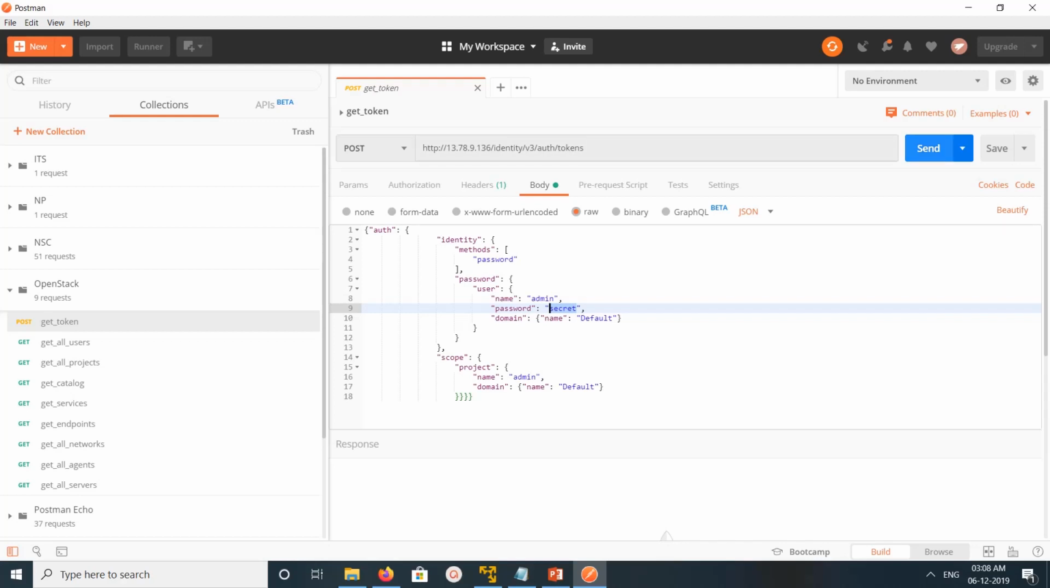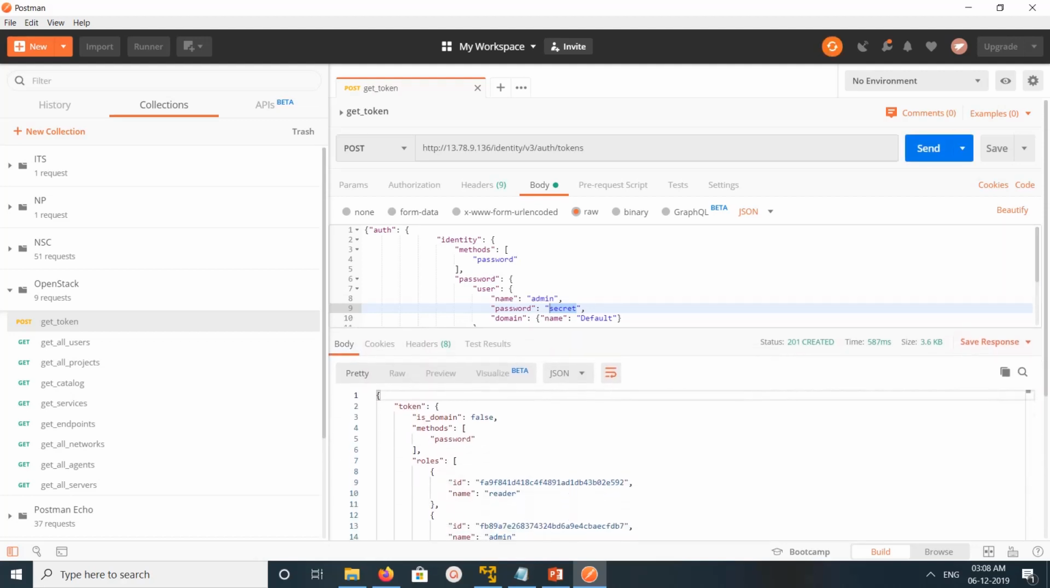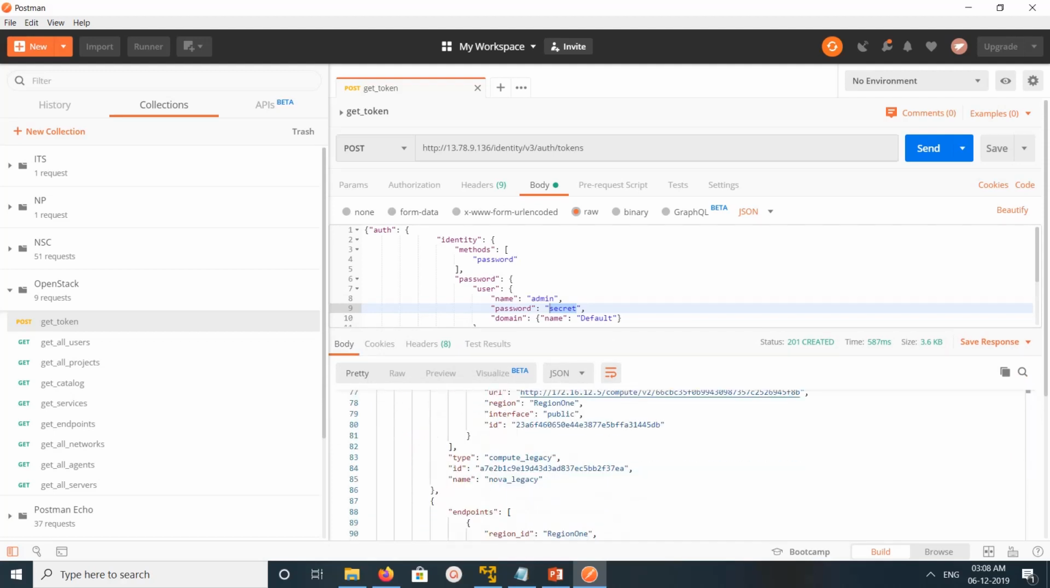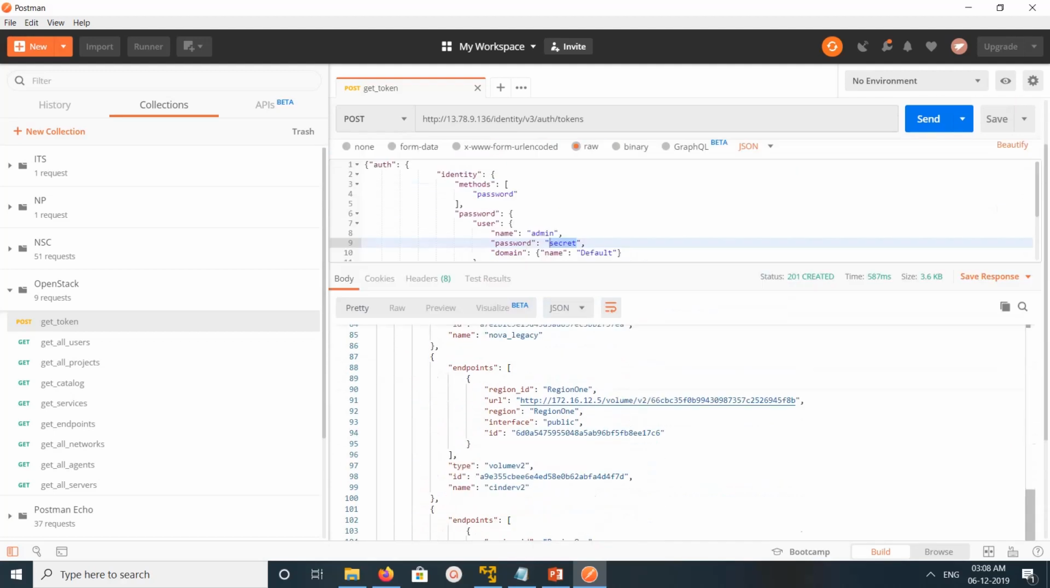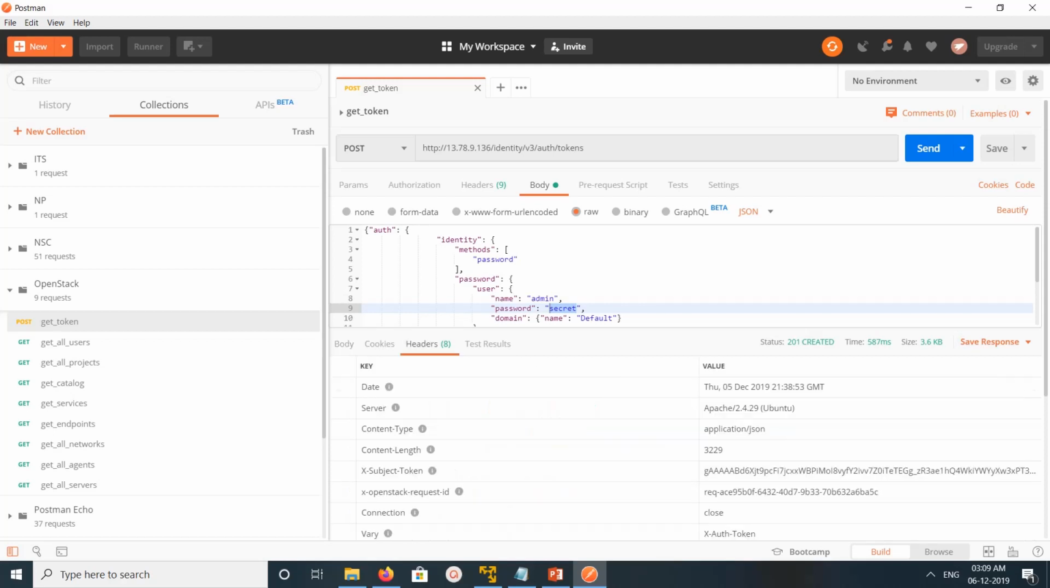So let me send this request. Click on send, and here you can see the output. You have to go to the headers section, the response headers. In response headers you can see the token. You can see the X-Subject-Token header here. Just copy this value.